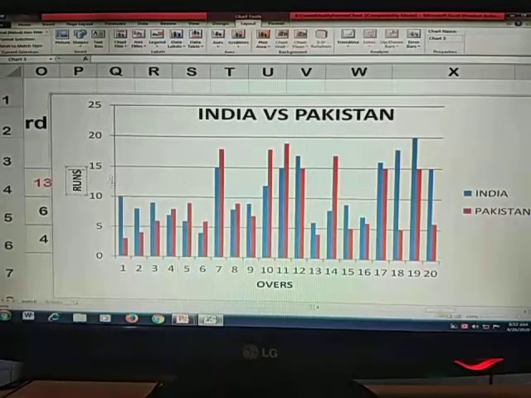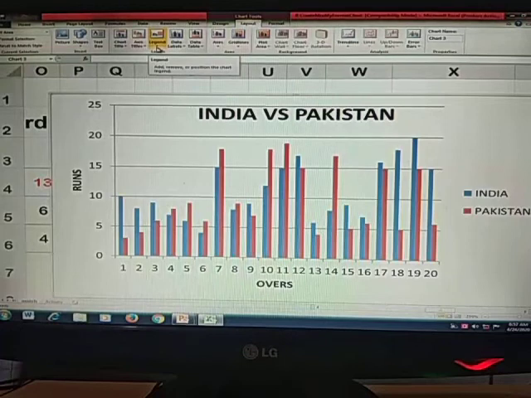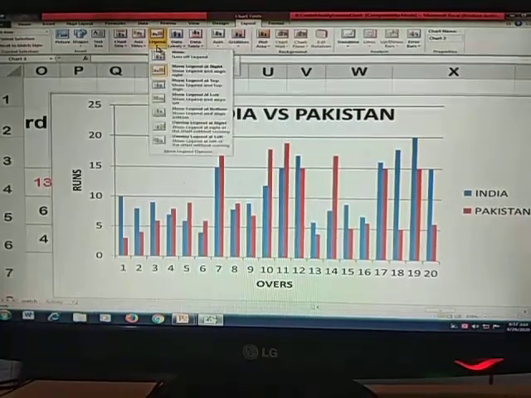Now here this is the title for y-axis, this is the title for x-axis, and this is the title for chart. Now there is given the next option, legends. Okay, we can add, we can remove, or we can change the position of this.